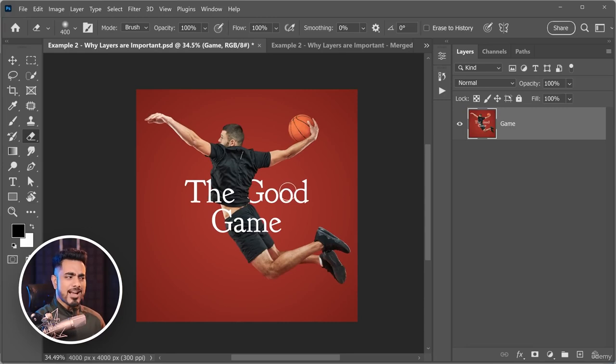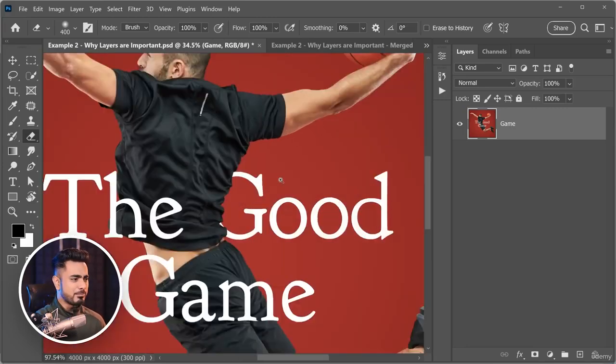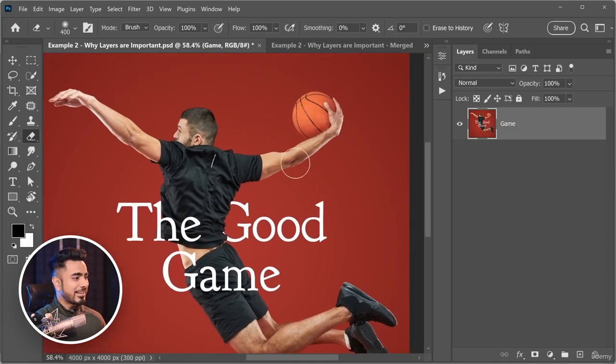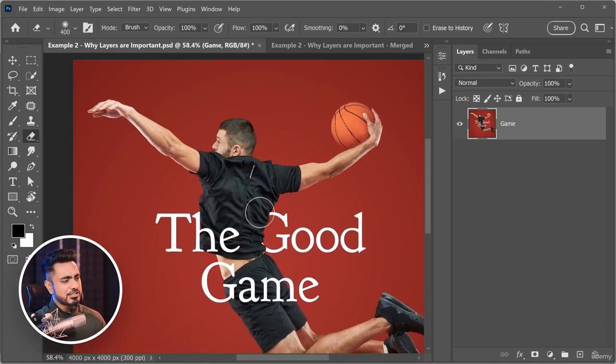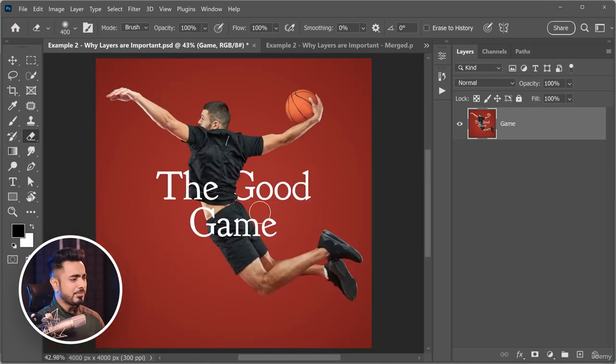Right now, I'm stuck. I cannot even change the background. I cannot change the text. Everything is burned into those pixels and I cannot even move the subject. I would have to make a selection, remove the text, add that back in. So all of those flexibilities are gone. And that is why layers are extremely important.